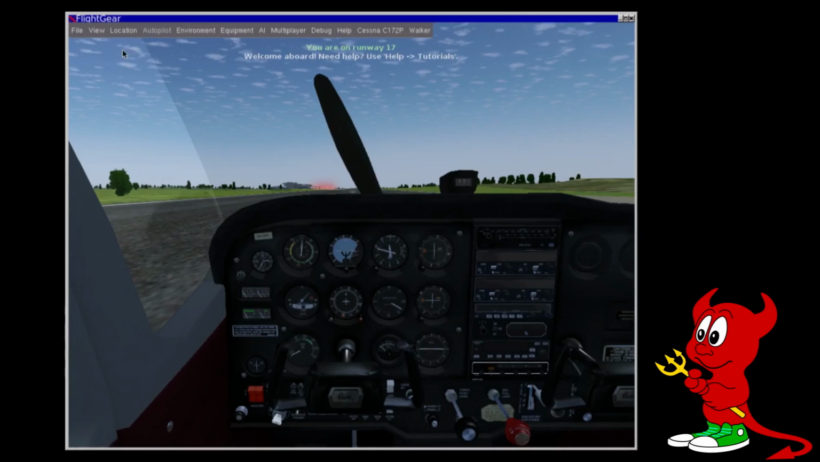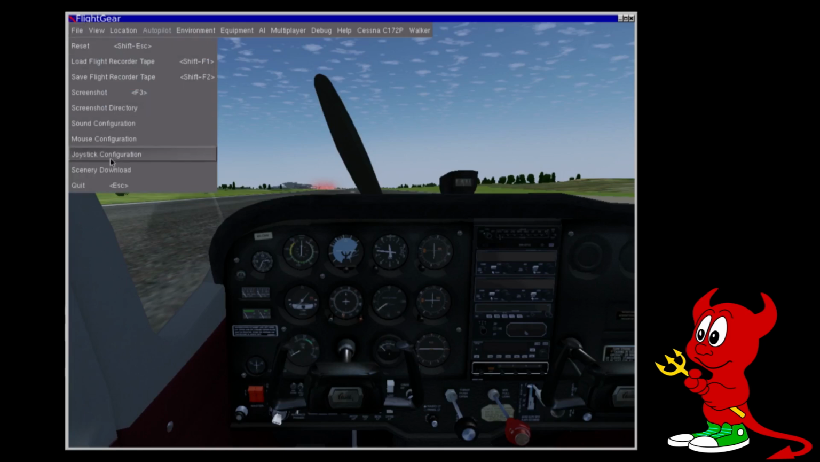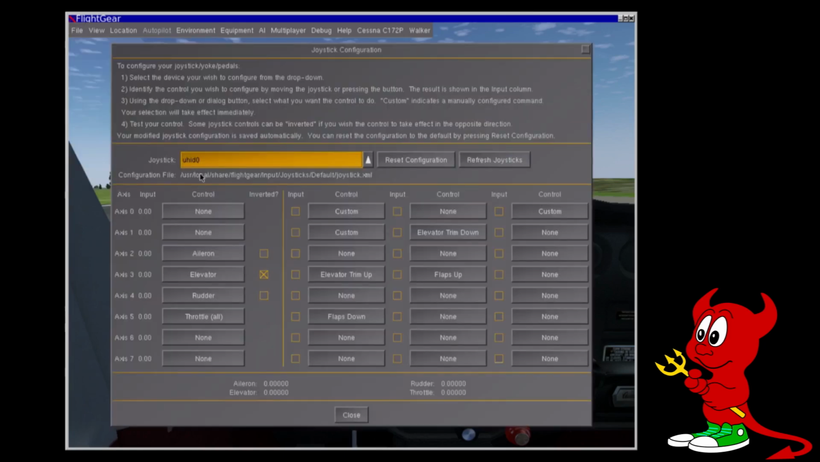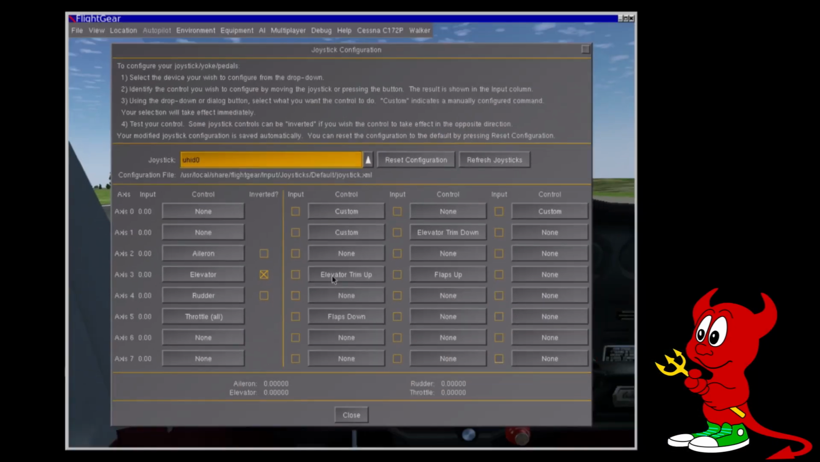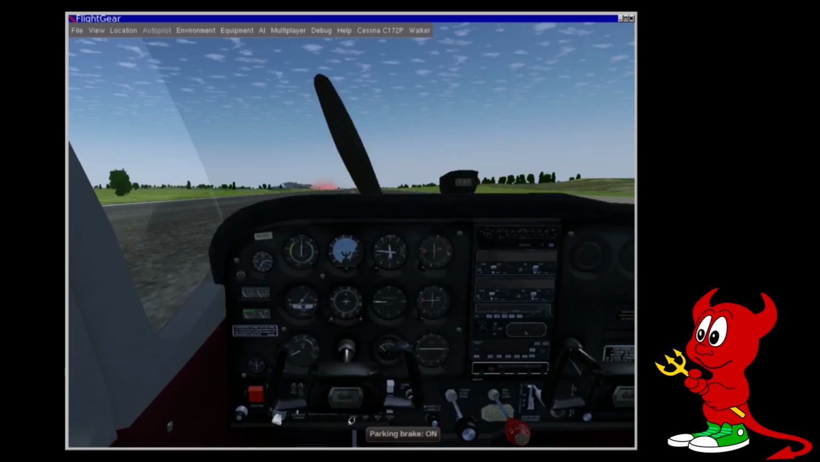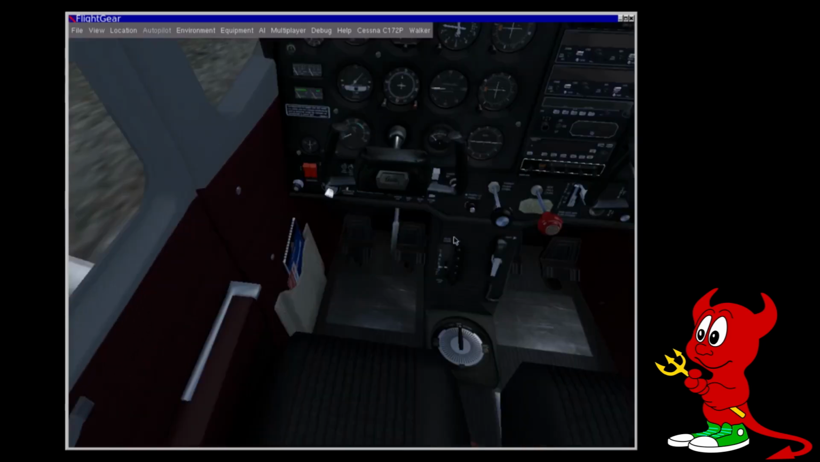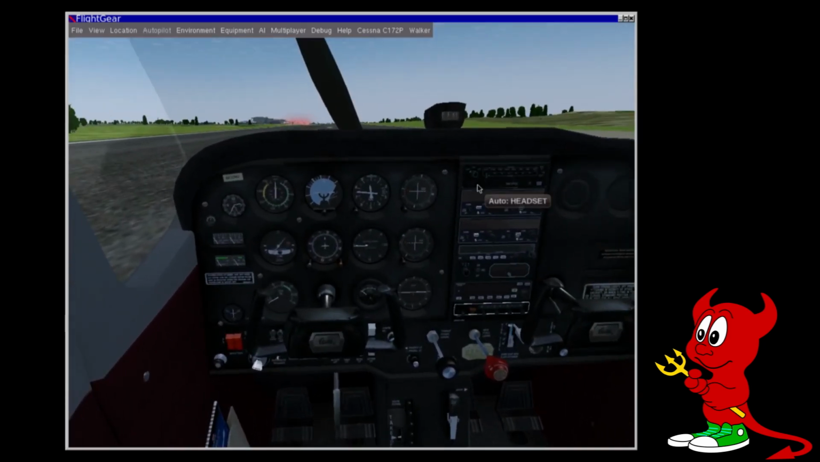The first thing I would like to know is if my joystick is properly configured. Here it's identified, and you can see user local share, FlightGear, default joystick, elevator trim, etc. All looks awesome. Let's try to test this, if this is working properly.